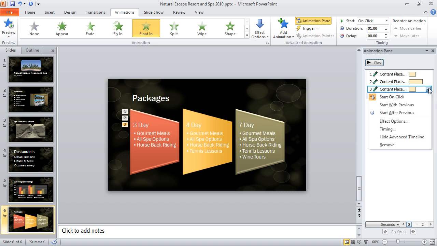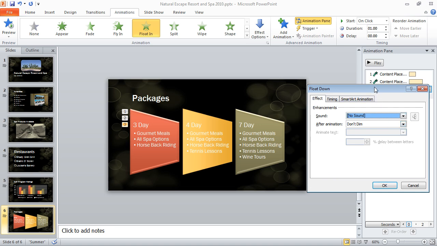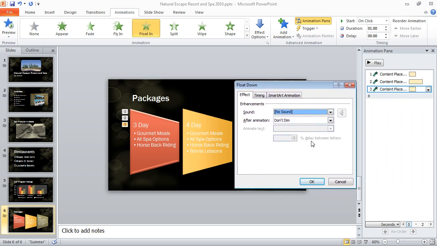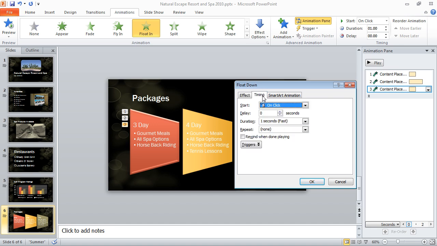All right. Now, the other thing we can do in here, and I'm going to look at my effect options. I'm just doing this for the 7-day here. If I hit the drop down and choose effect options, I get this float down dialog box here, and I can see if there's a sound. And after the animation, if I want, I can have it dim or change to a different color, or hide after the animation. I don't really want any of this, but these are nice options here for certain things. There's also a timing tab where I can change some of the things we've already looked at. There's on click, right? Or with previous or after previous. We'll leave it at on click.